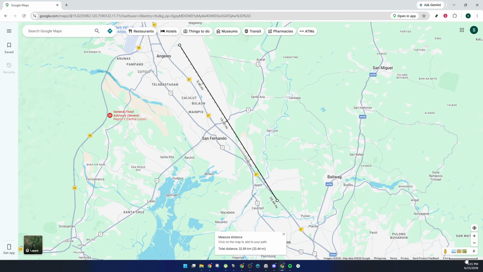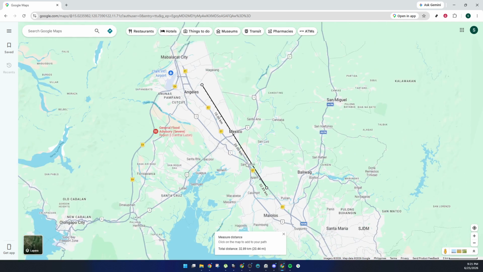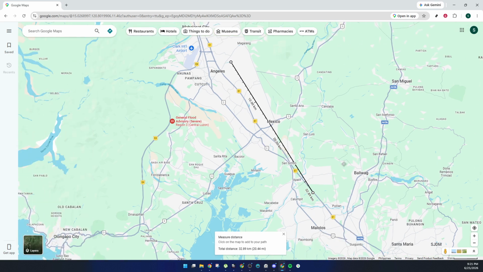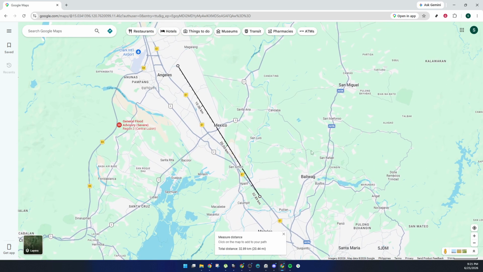If at any point your dashboard looks slightly different, don't worry. Google often updates its interface, but the steps will remain similar. Just follow along and you'll be able to make the changes you need. In conclusion, changing miles to kilometers in Google Maps is a straightforward process that can enhance your navigation experience.